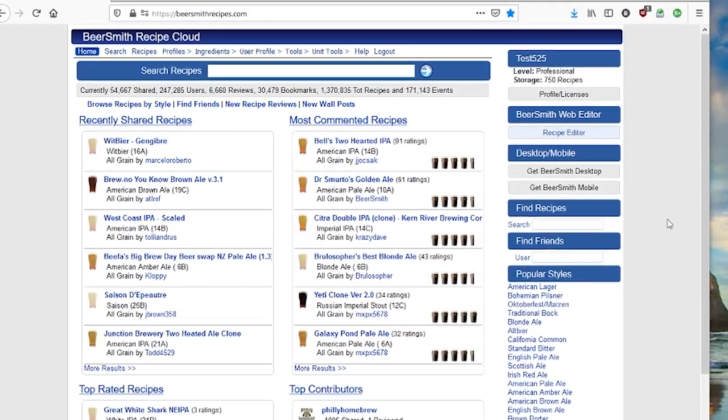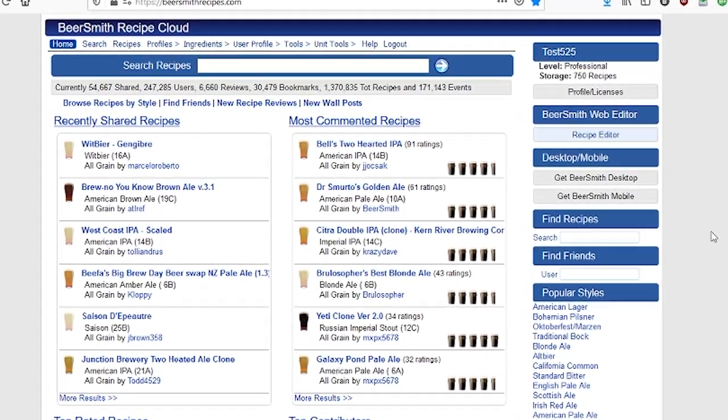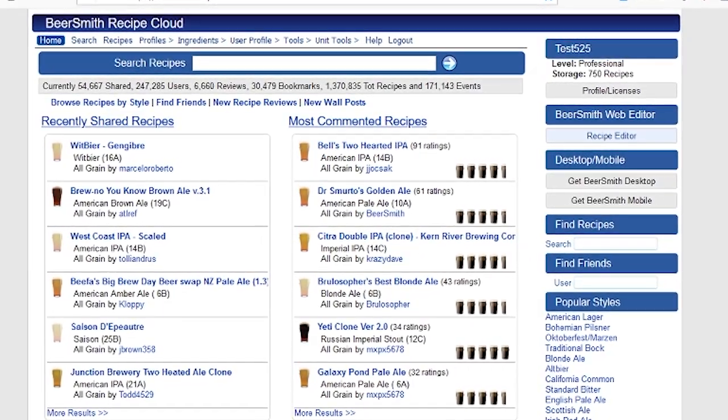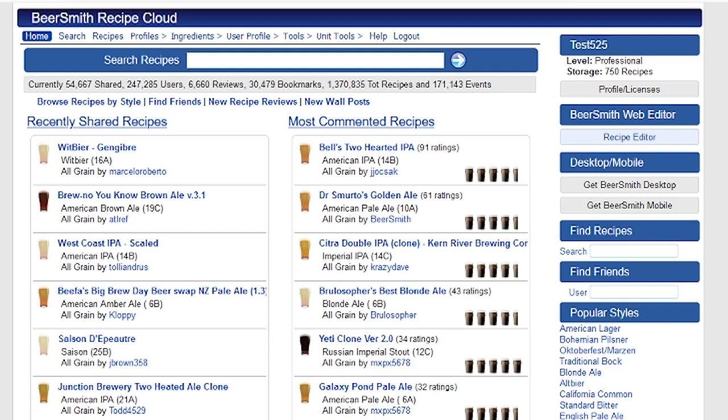BeerSmith is the world's most popular recipe editing software, used by tens of thousands of home and professional brewers worldwide to make beer, meads, cider, and wine. This is not intended to be a tutorial, but I do have detailed tutorials on how to build recipes, as well as how to use various features and tabs on the tutorial page, which you can find at BeerSmith.com.